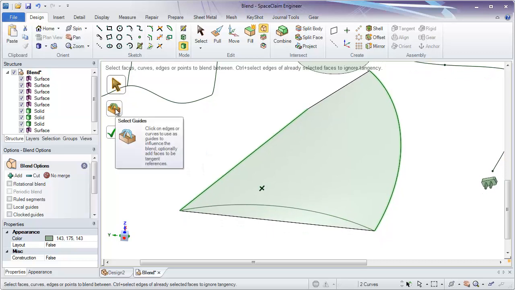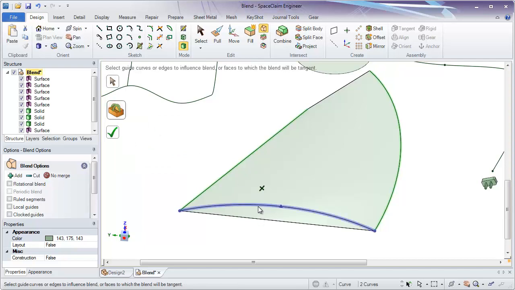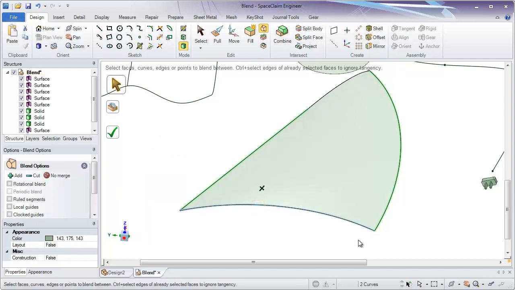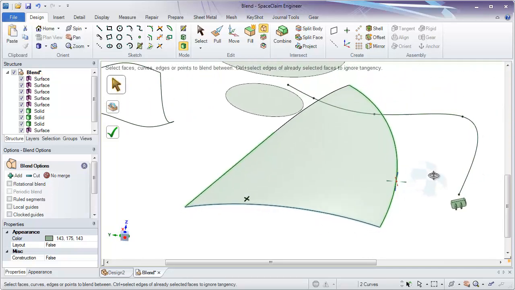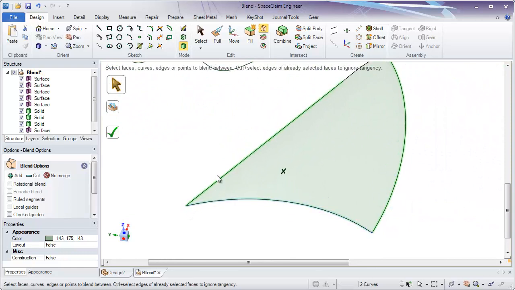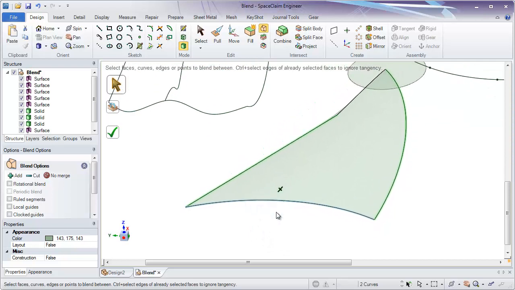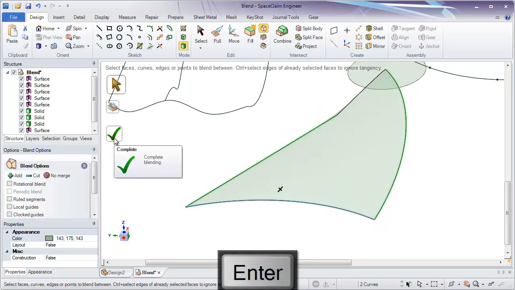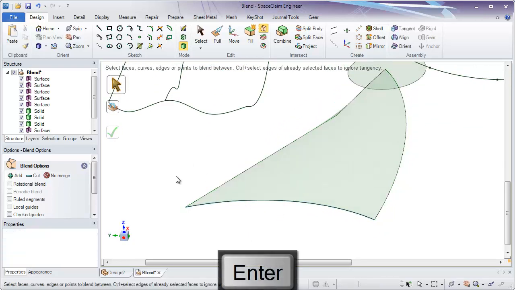And one way to do this is by clicking on the Select Guides tool guide and then selecting this guide curve. Notice its color is blue instead of highlighting of the actual color of the curve. And now notice that the blend is being guided from the first curve to the second using this third guide curve. And we could either click the check mark or you could even click Enter on your keyboard.